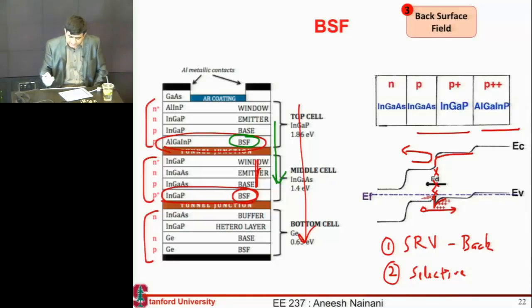Right? So all these things are really important, and even though this design is complex, it allows you to essentially make these window and back surface field layers. So both at the front and at the back, you have these higher band gap materials which help you achieve a lower surface recombination velocity, and also help you achieve good selective contacts. Right?